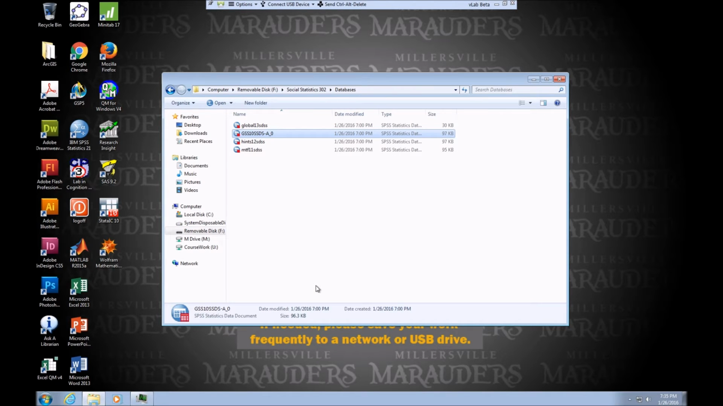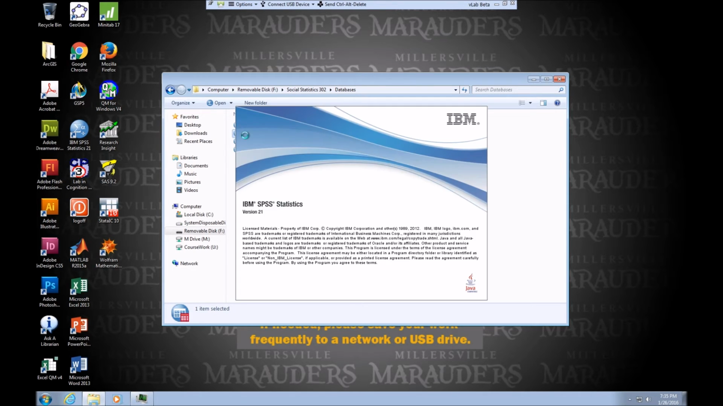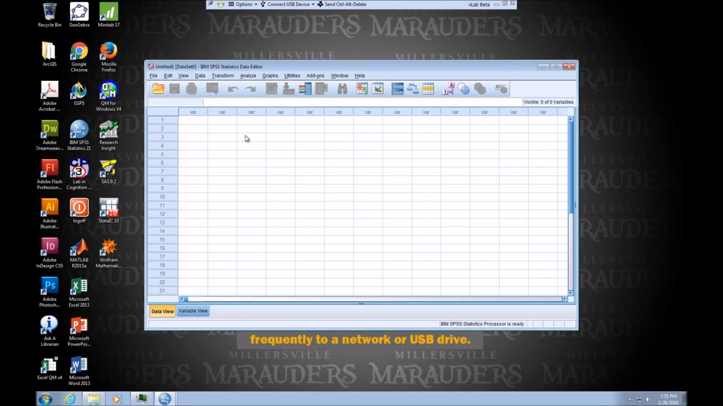Okay, so we've opened up the database folder. You can click on any one of these data sets. We'll go in here to the GSS10. You just double click on this. This will open it up in SPSS for you. There's a way to open up the files individually in SPSS if you want to do that as well. I just find this way to be a little faster, a little easier.